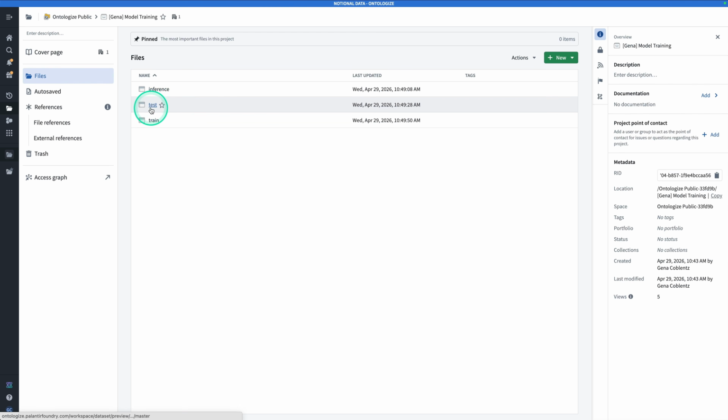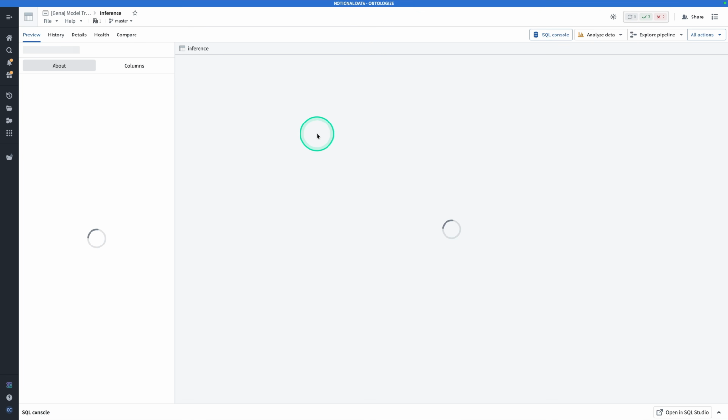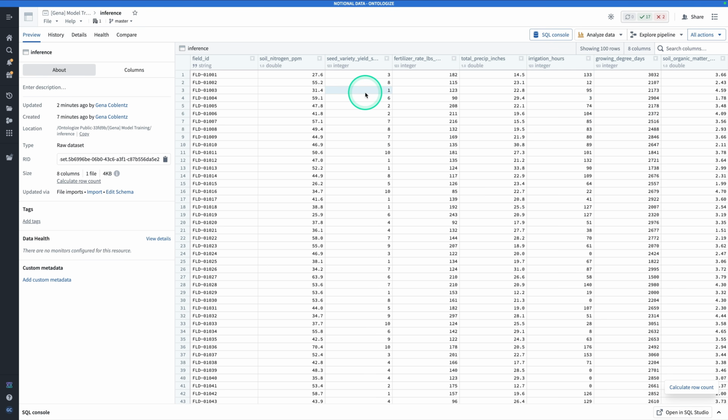You'll notice that the test data has exactly the same schema. The inference data just doesn't have the outcome. So that's something that we're going to use in a later exercise. No need to worry about it right now.